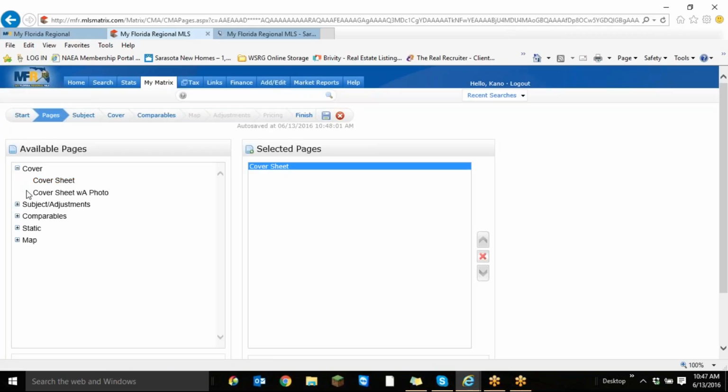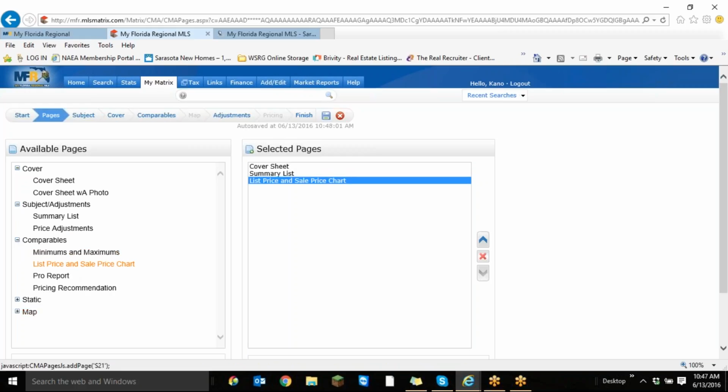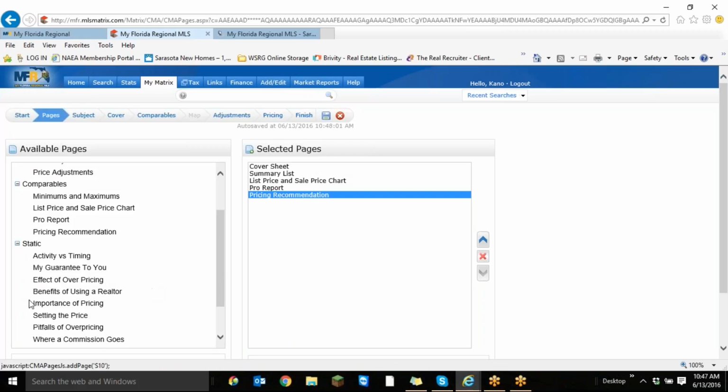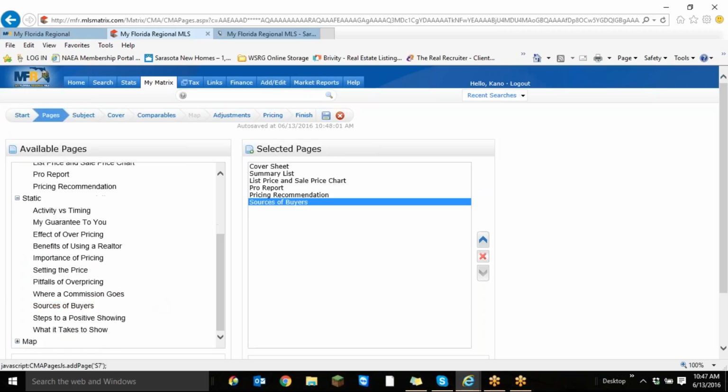All right, so the next, and by the way, if you don't know these pages, you've got to get in here and get familiar. So I want a summary list. I'm not going to do a price adjustment list. I'm going to do a list, price, and chart. I'm going to do what's called the pro report and a price recommendation. And then I'm going to look at my stats. So these are some things that I can add to my report.